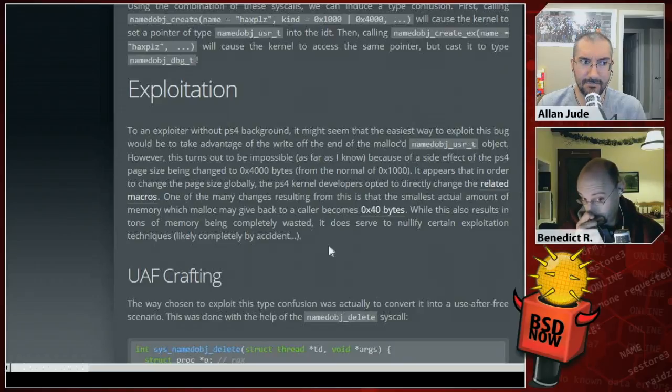Yeah, it's interesting. We were actually talking about the implications of a larger page size like that during, I think it was the RISC-V or the mmap talk, or the VM subsystem talk at BSD Taiwan.